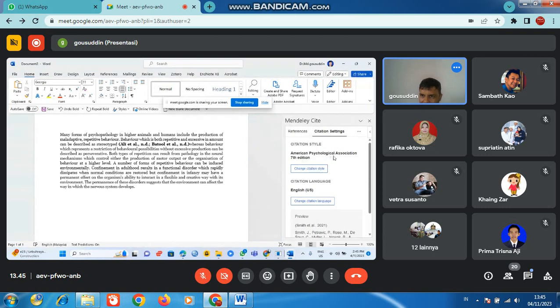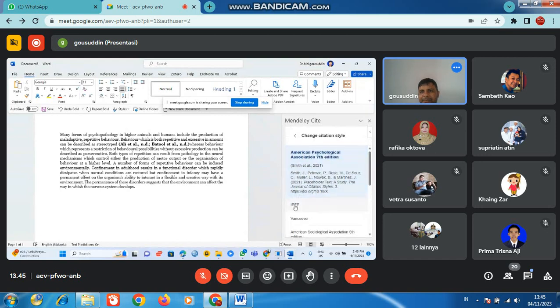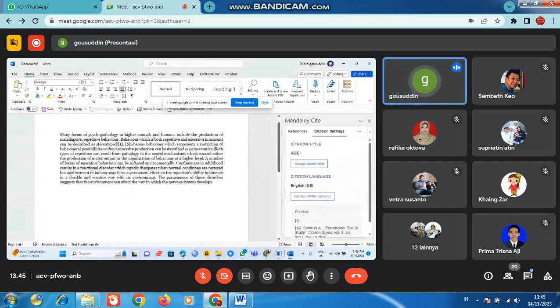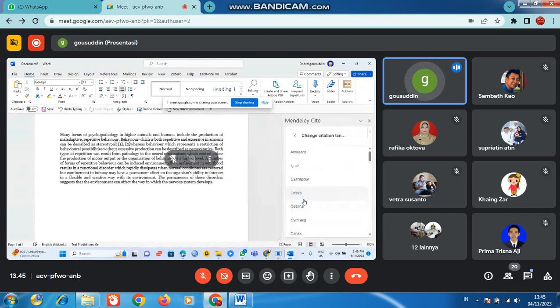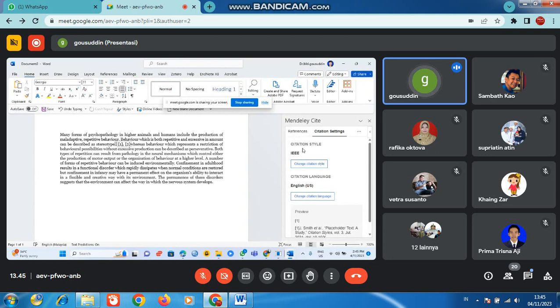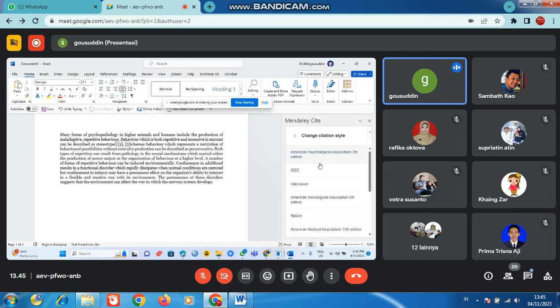This one has American Psychological Association, 7th edition. If you want to change, you can change to IEEE. To update the citation means here it automatically updates 1 and 2. See here, 1 and 2 updated. If you cited in any language, you can change the citation style based on that. I change to American Sociological, update this one, and it appears like this. So this is the citation.